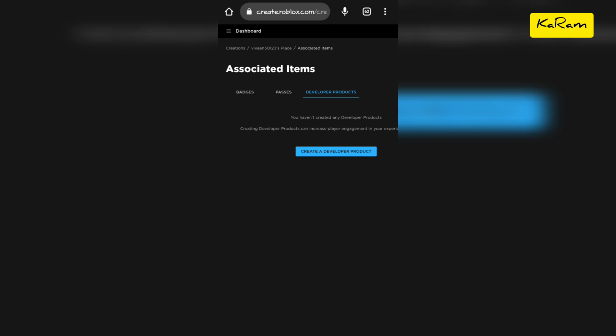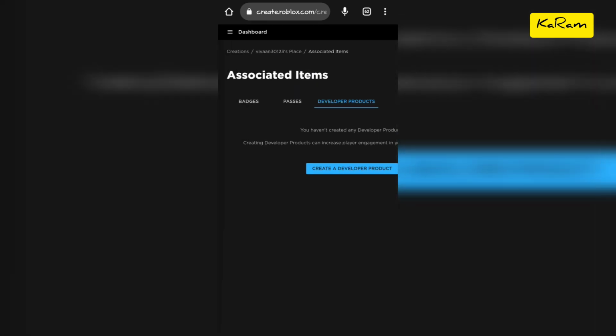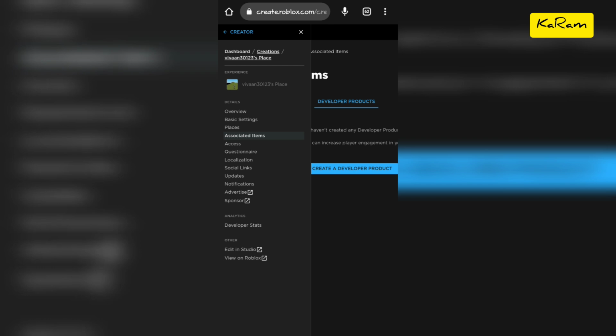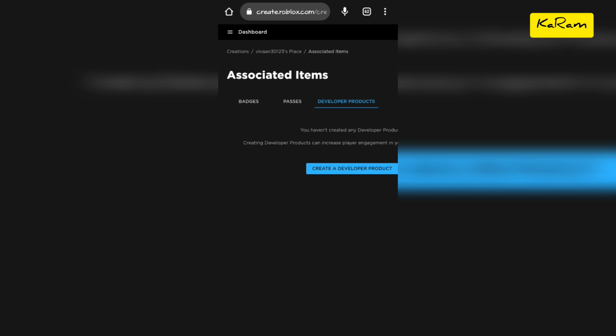But if you want to get all the features, then you must have a PC or a laptop to use desktop mode, or Roblox Studio with all the features.